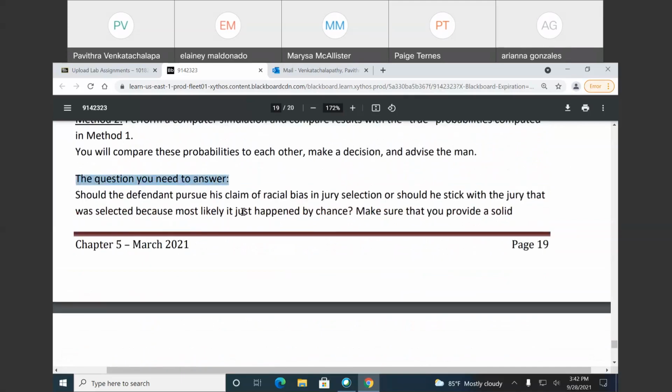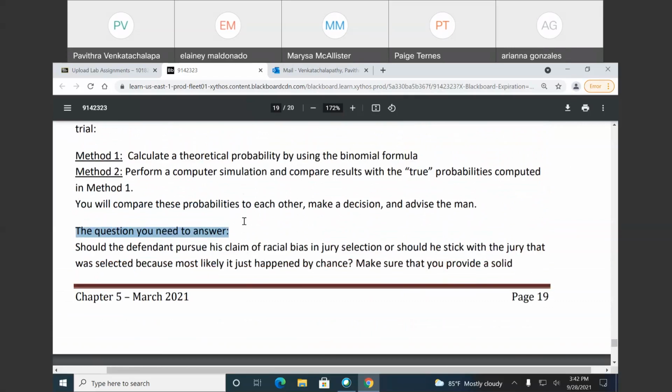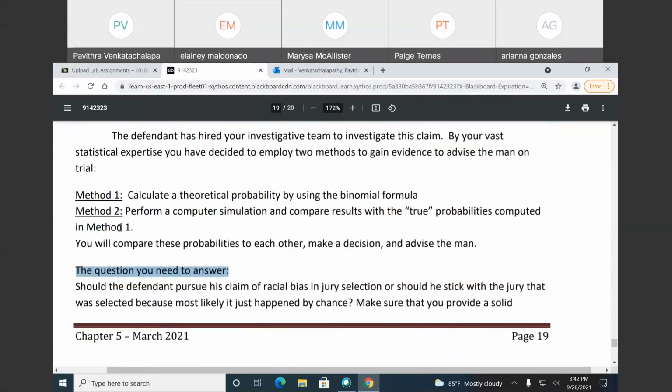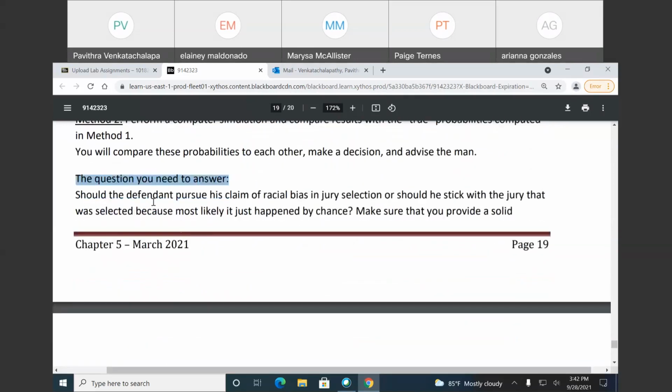Questions you need to answer are here. So we will be doing method 1 and method 2. There is nothing much to do for you, just do along with me. Whatever you have to do is answer these questions in a Word file.